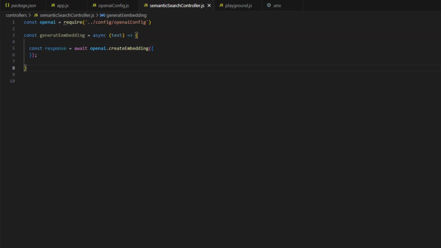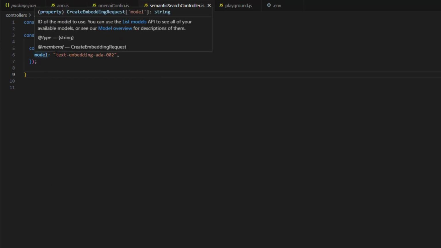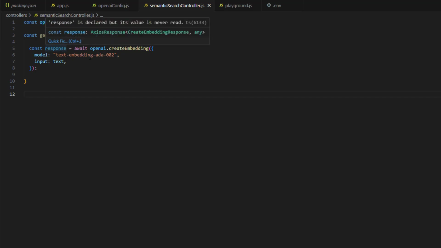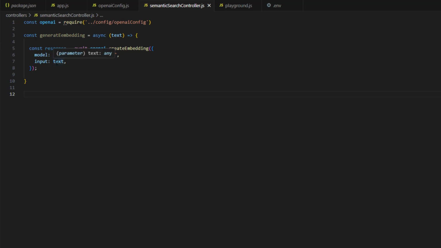So the first entry of the JavaScript object is the model. We will use text-embedding-ada-002. And the second input is the actual text that we pass to embed. The response from the createEmbedding function is an object that includes the embedding representation of this text. And for now, let's just console log the return.